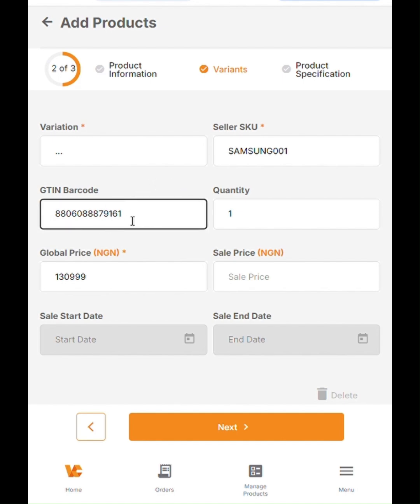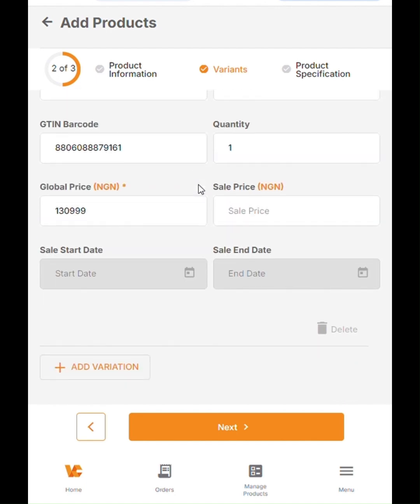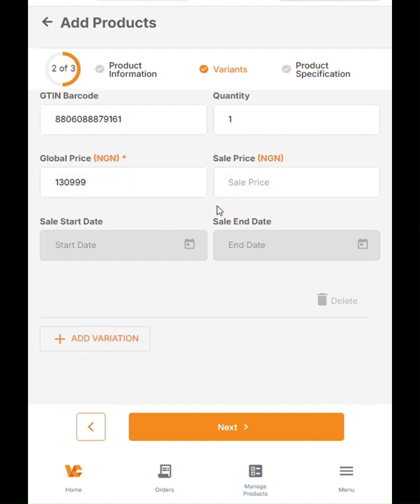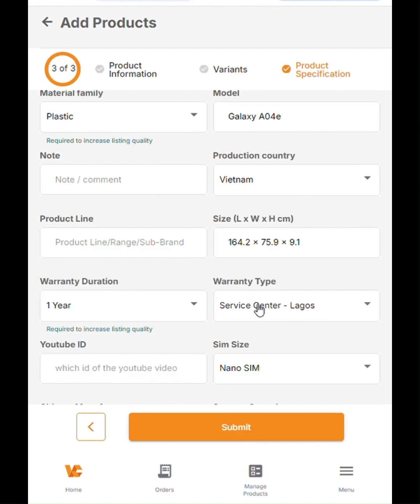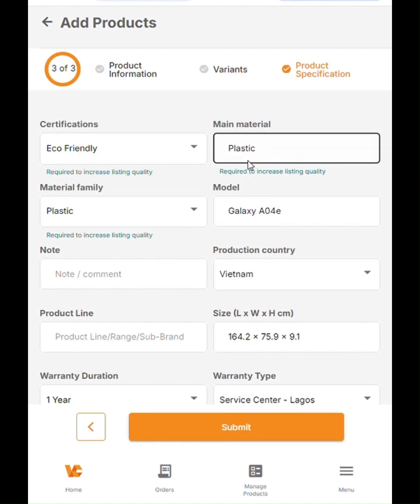The next thing you want to do is add the quantity and the price. If you are not running a sale, there's no need to update the sale price. As you can see, it is not required because it doesn't carry the asterisk sign. When you're done with this, you go to the next page, which is the last page where you have all the details of the phone.